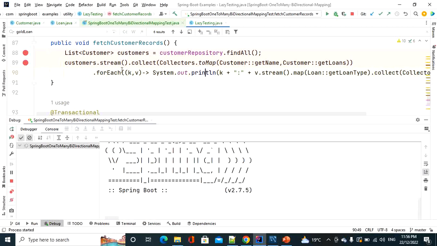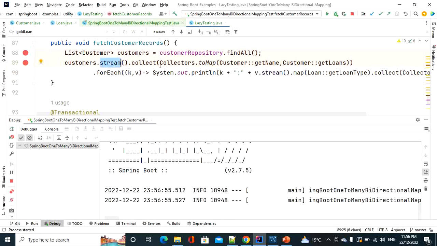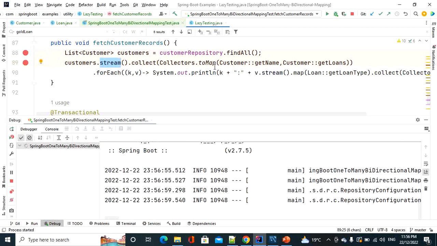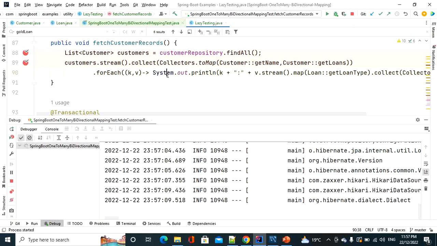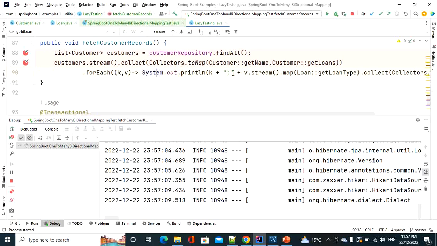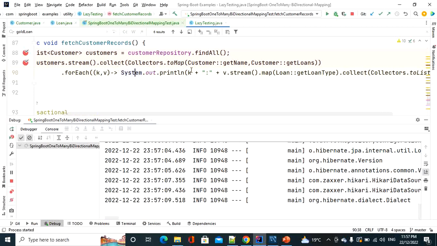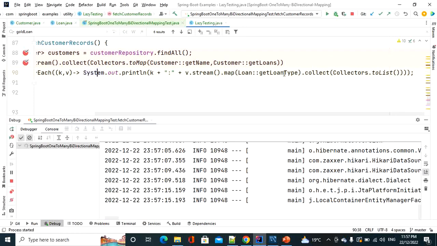I just use Java 8 streams here. I'm just preparing one map kind of thing in which key is nothing but a customer name and value is its associated loans list. So here if you see when I'm printing, I'm just printing customer name, and here I'm just printing all his loans, with the help of this loan type.